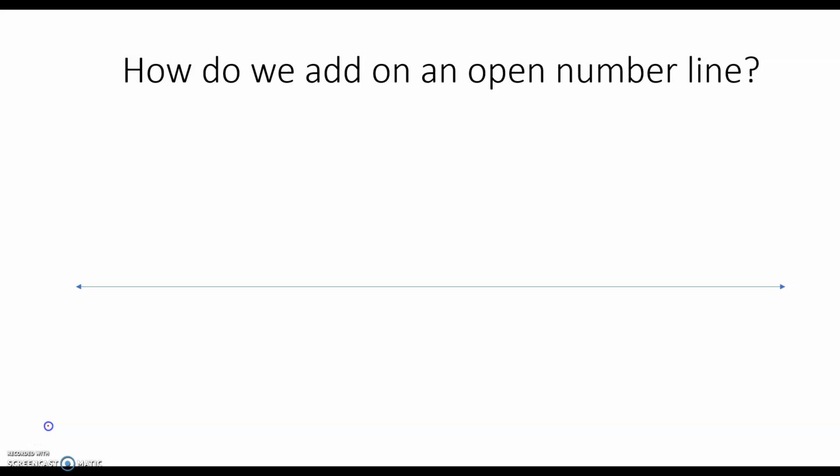Your lesson essential question is, how do we add on an open number line? So we'll be using a strategy using an open number line to add. An open number line doesn't have specific numbers on it. We're going to be writing only the numbers that we need, so it's open.